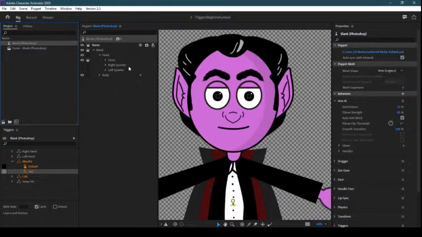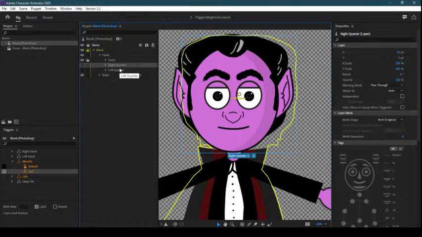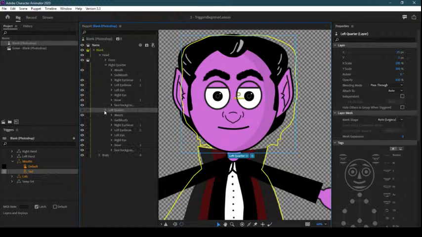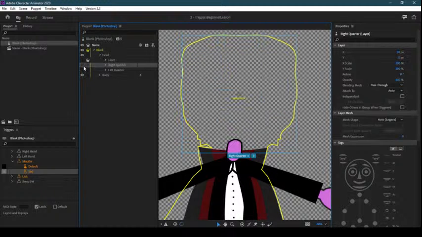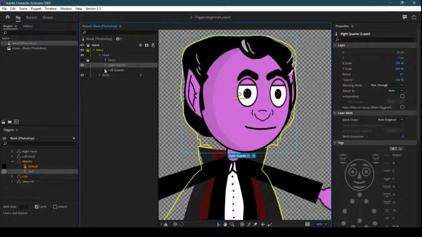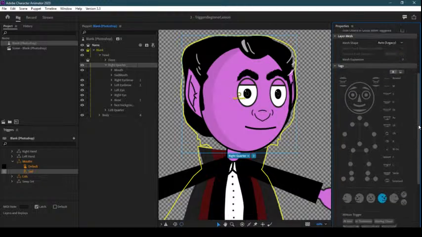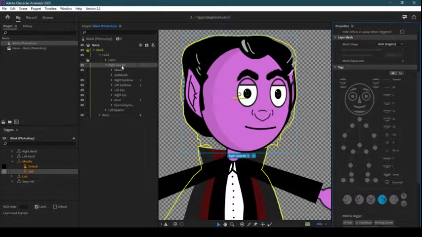Now I have the right profile and left profile here, so I have to do the same thing in both. First, I will hide the front and unhide the right profile, and make sure I tag everything right. Here it is right. Now this is the right quarter head, so the head also has to be clicked over here. Or what you can do instead of clicking here, let me hide this one.